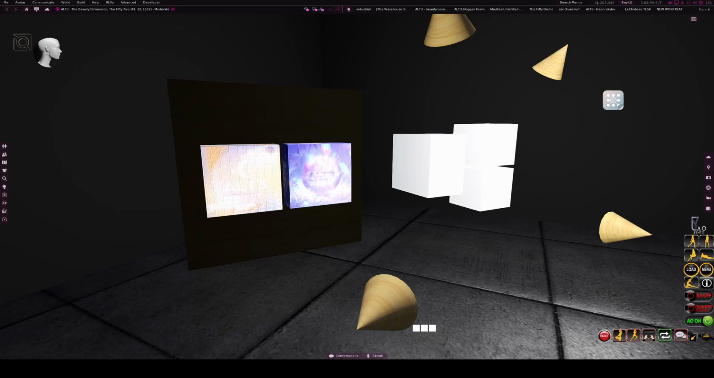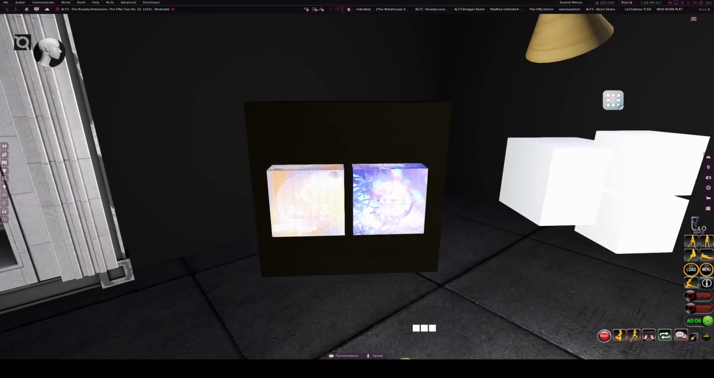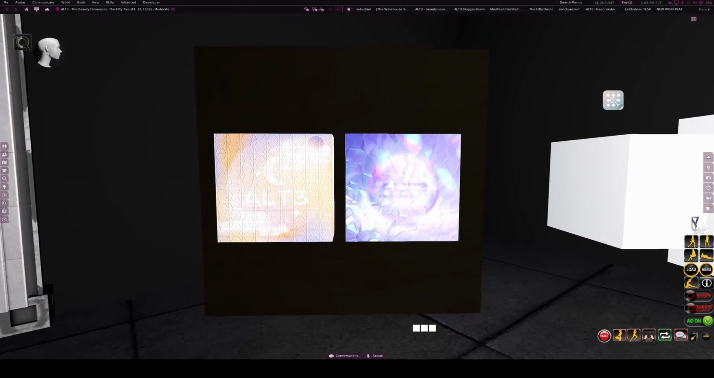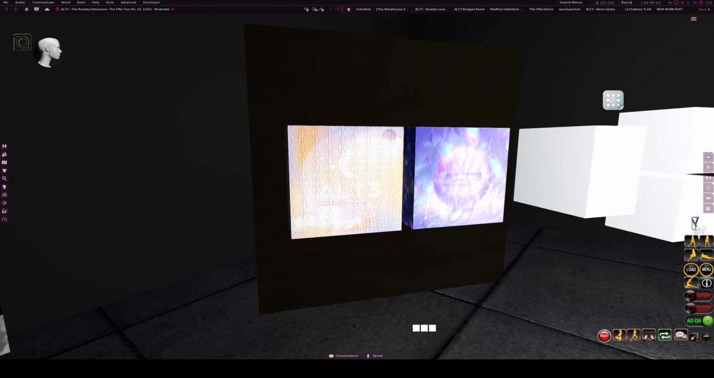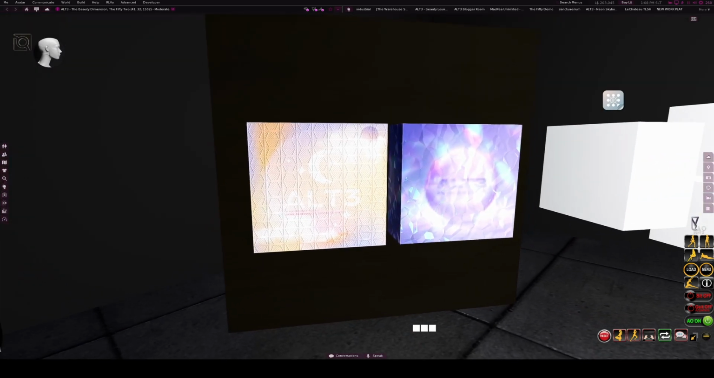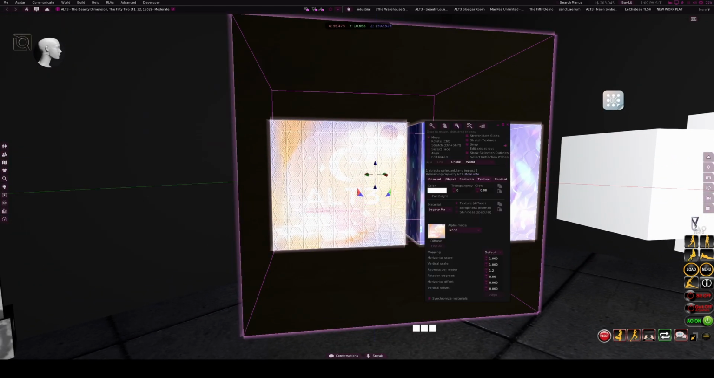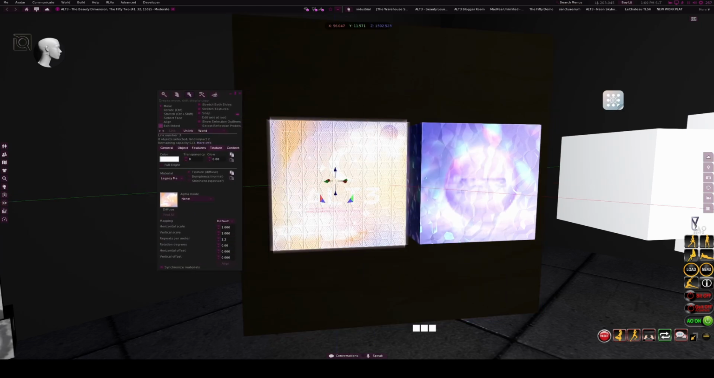Looks like it. Okay. So here I have an example of a HUD with two buttons. Each of them has different normal and specular maps applied to them, as well as different color settings. So let me show you that.